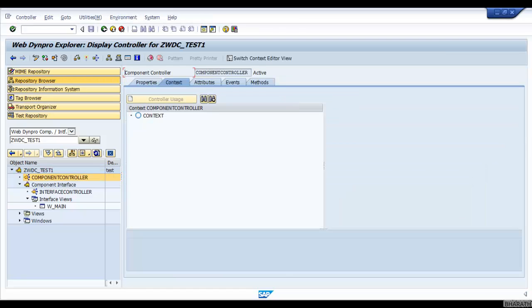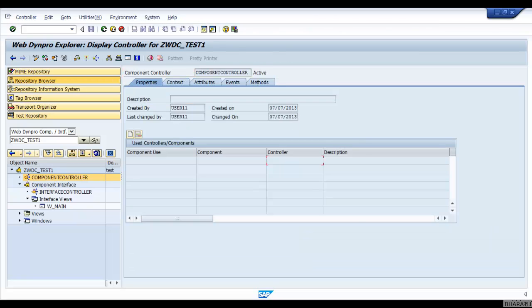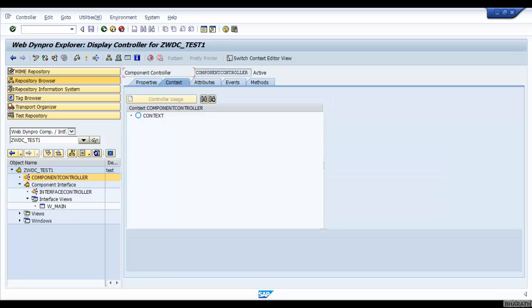Yes, so this is the component controller. Here you can see 5 tabs: properties, with all the header information, and context. What is context? Another basic, important interview question is, what is context in Web Dynpro? Context is a data repository in Web Dynpro ABAP.